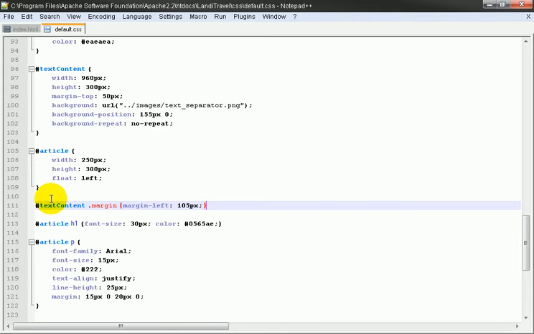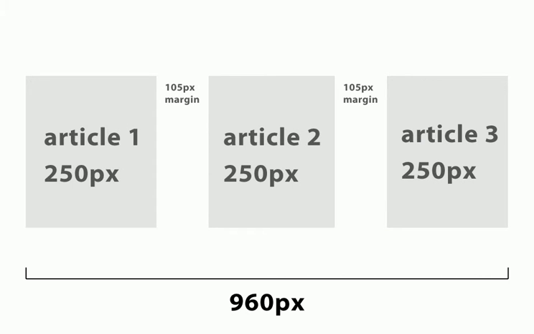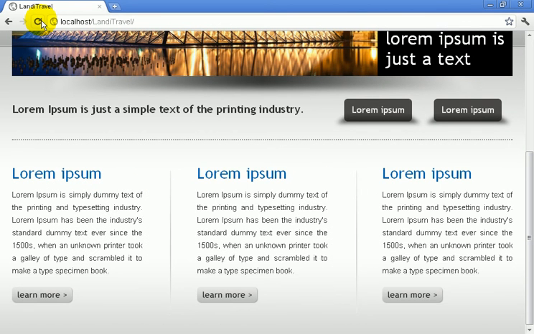Why exactly 105 pixels? Each of the paragraphs has a width of 250 pixels. I'd like to space the articles throughout the whole width of 960 pixels. Therefore, I have to set the margin exactly to 105 pixels. Now let's take a look at the result in a browser. We can see that the articles have been placed correctly.